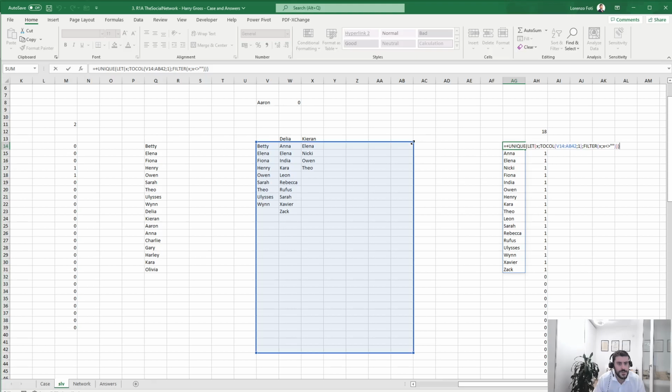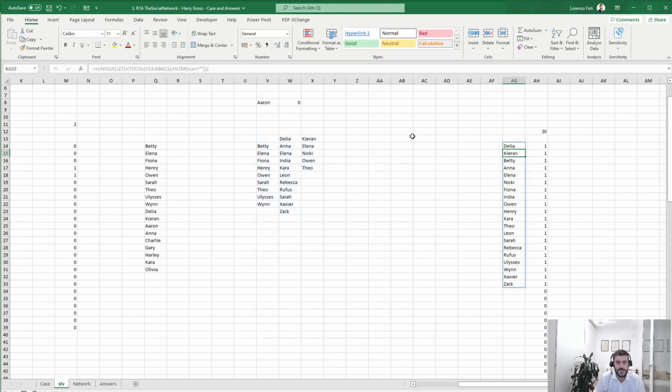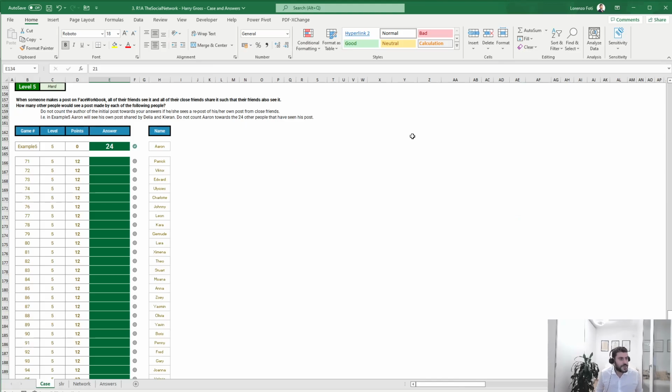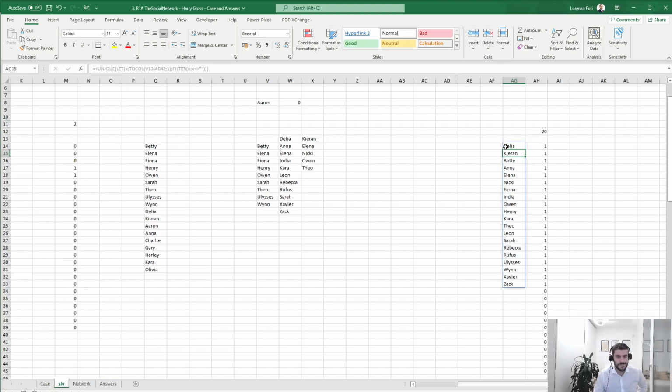Actually, first of all, I will need to include also this. Okay. When someone makes a post, other friends see it, and all of their close friends share it, such that their friends also see it. How many other people will see a post made by each of the following people? How many other people? It's not going well tonight.